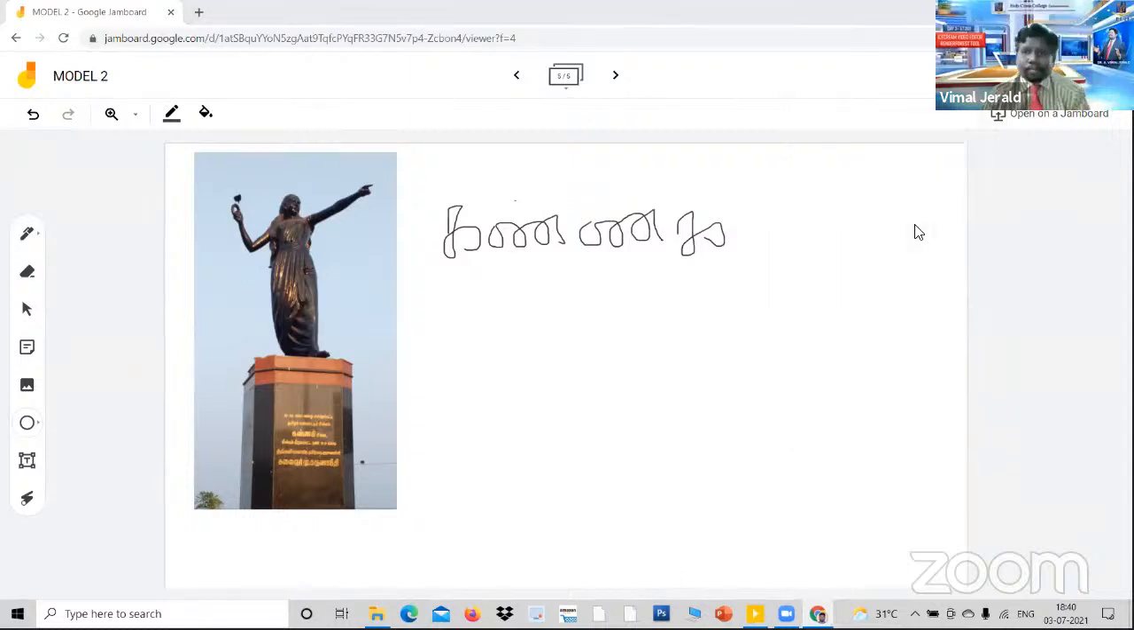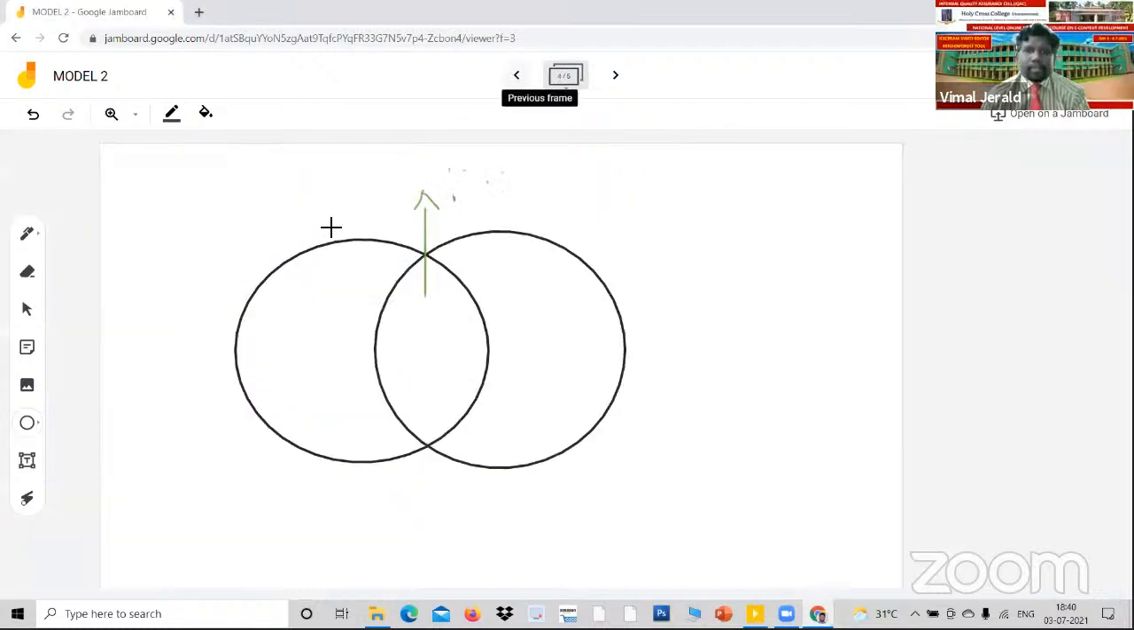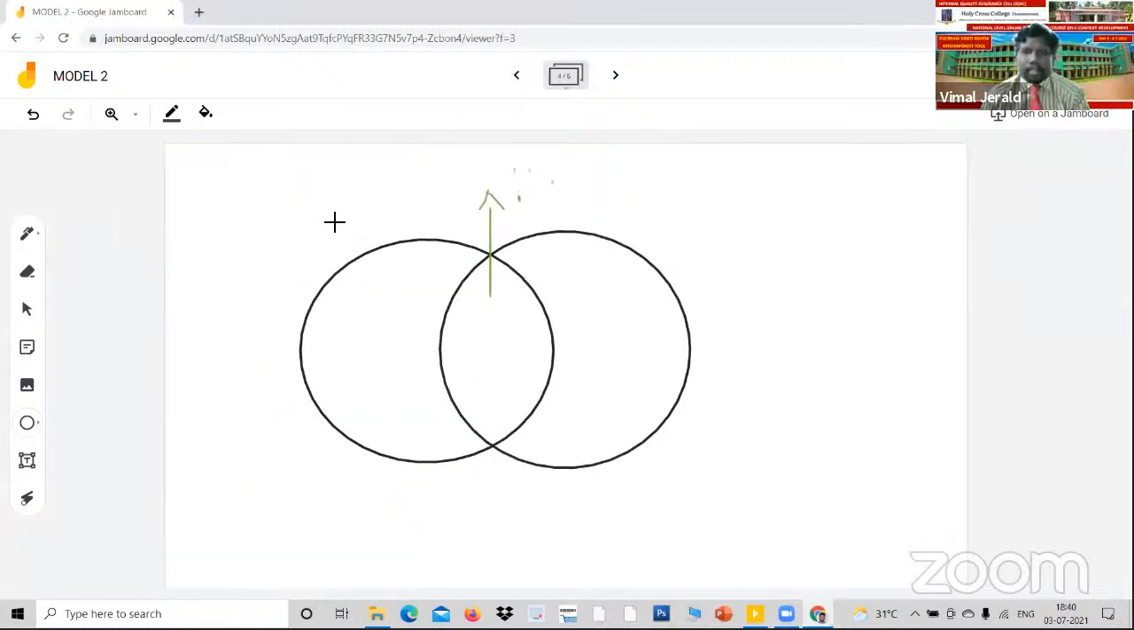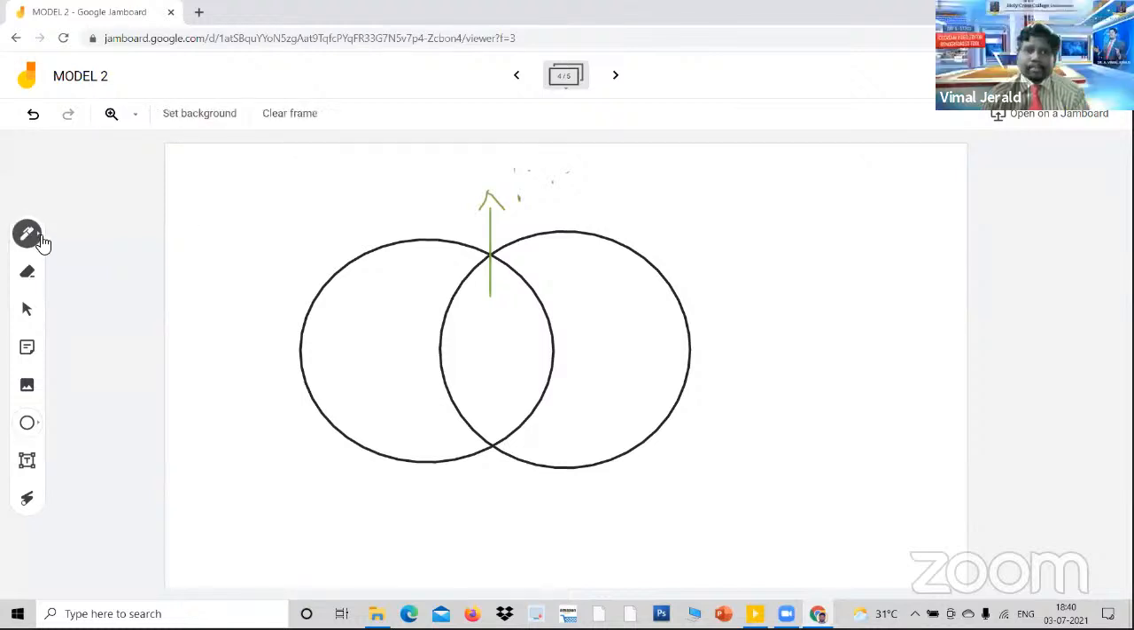Sir, in the pen format, I find it very difficult to write. It is not coming easily, smoothly. Is there any method? Can you just repeat and show that again? Your writing is very clear. Yeah. See, I am doing it with the mouse, madam. You can also do it.